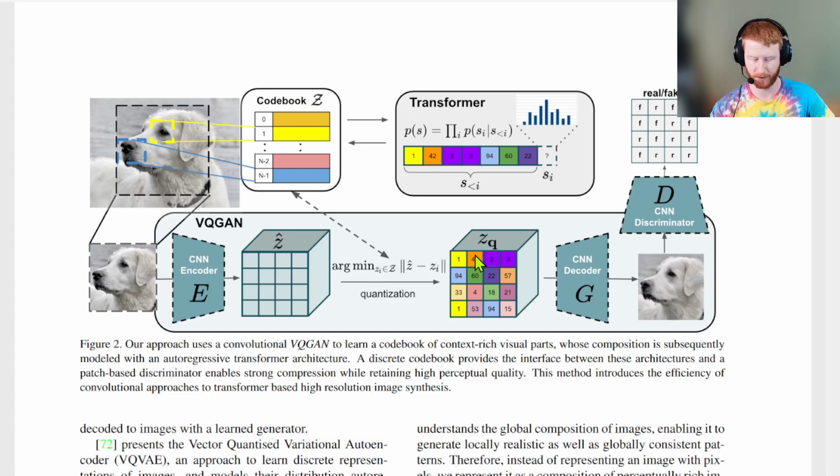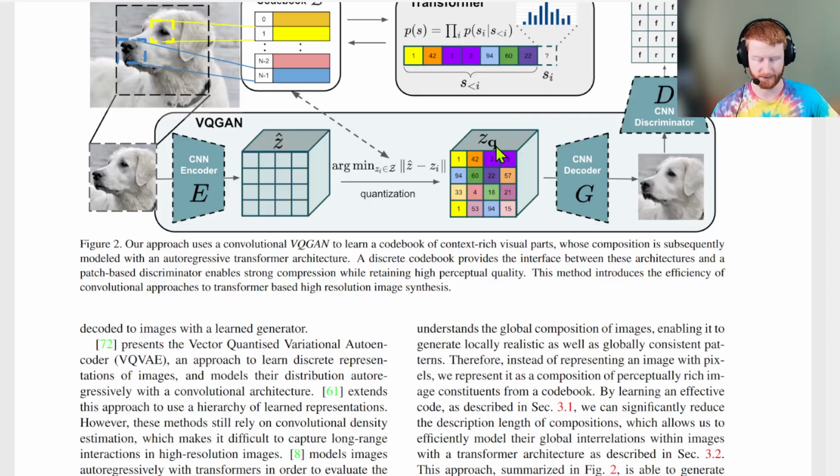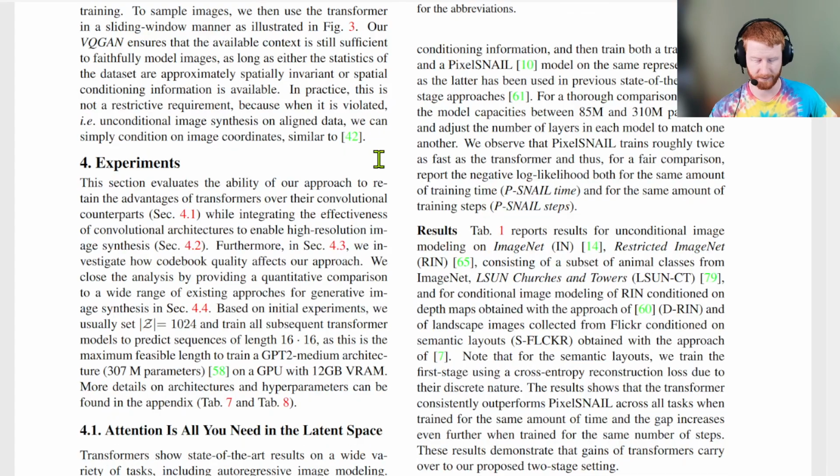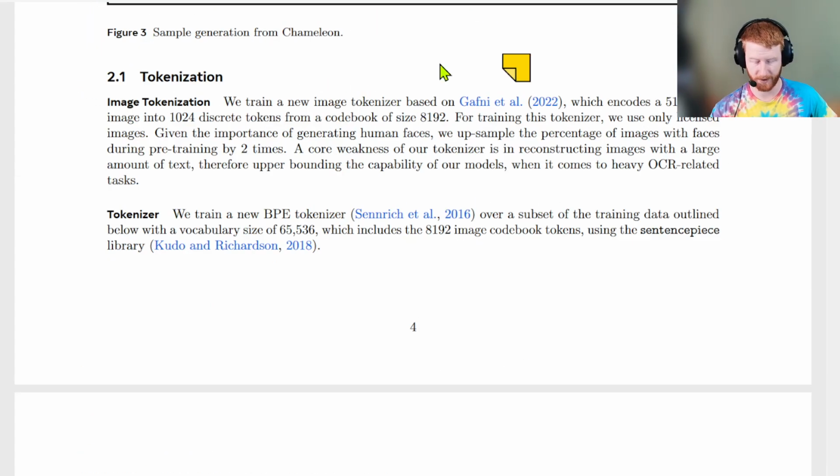So token 1, token 42, token 3, token 3. And then when we have this codebook, we can decode this back into an image again. And we can also model a sequence of these tokens, these image tokens, using a transformer. So fantastic pivotal paper. Make a Scene, which is the one being referenced here, was a work from Meta.